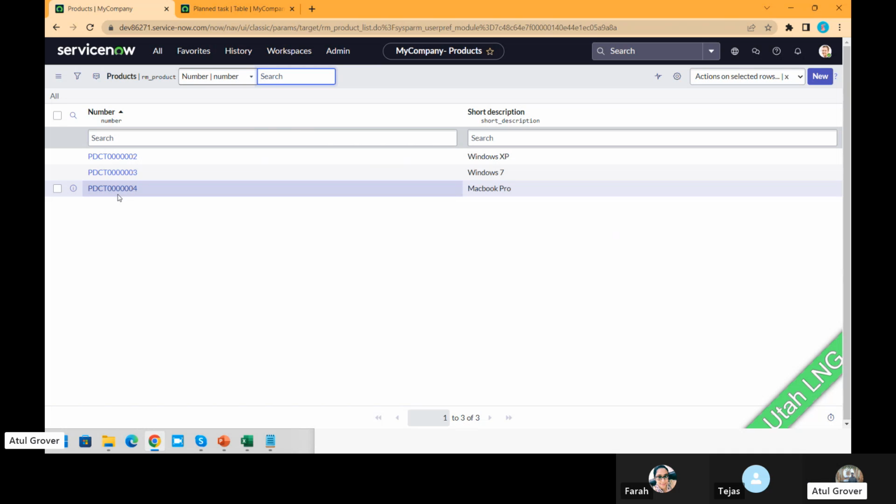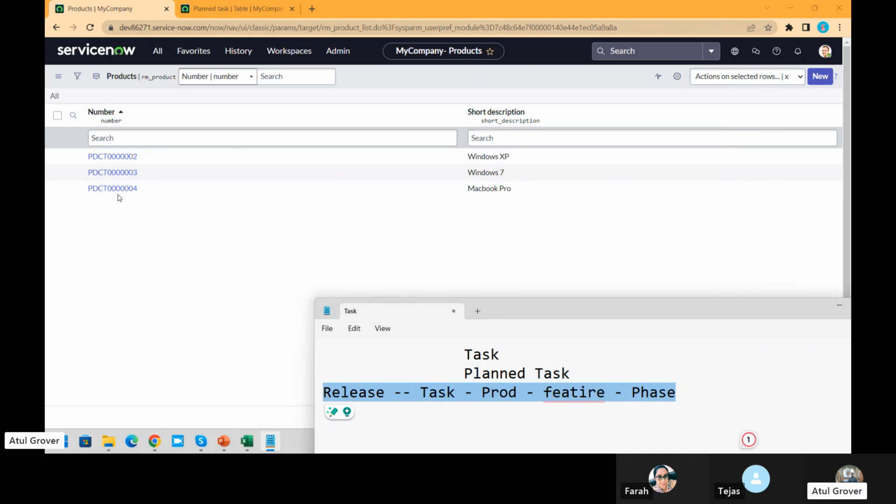Let's say we are running a company, you, me, and Farah, Tejas, me, and Farah are running a company, and we are building a product called the payment gateway. Now, if I want to use release management, then I have to define the product first, that is, on which product this release will be applicable. I'm not saying the CI. CIs are there to support that product, which will come. But product is the overall picture.